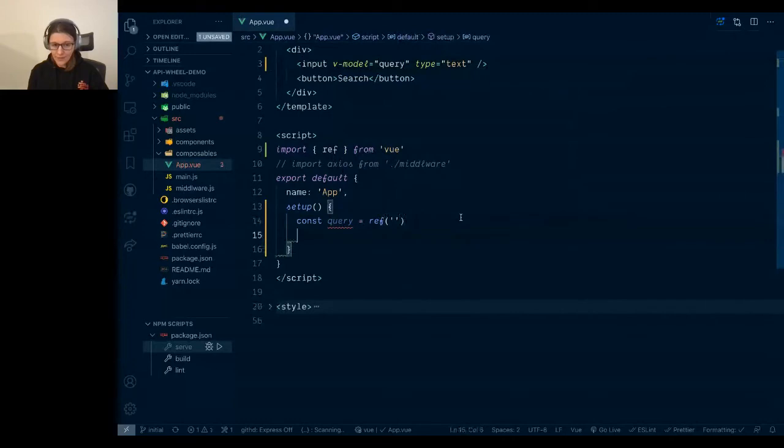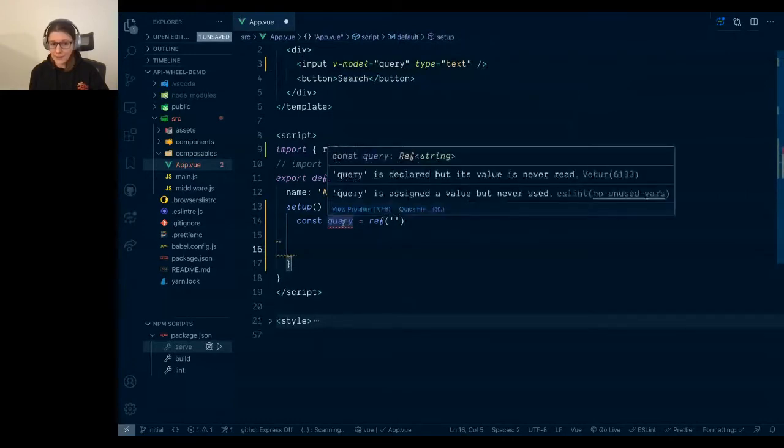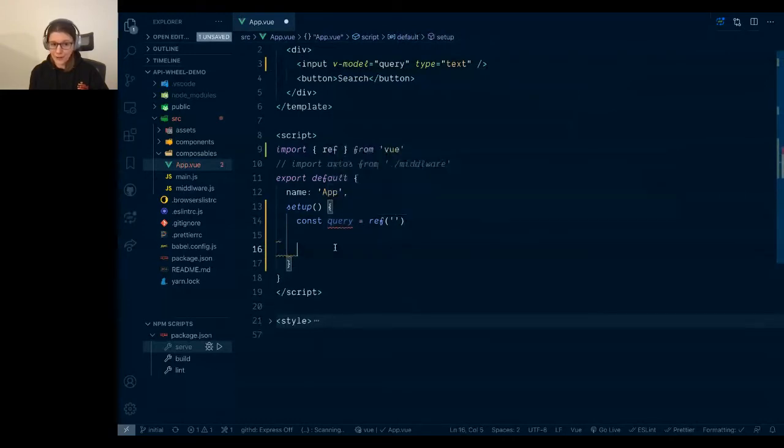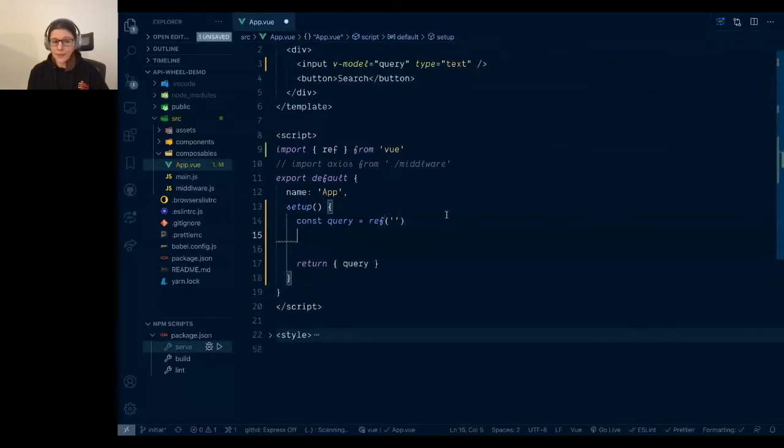And you see that my linter is complaining because we didn't return it from the setup. It's not used. So we need to return the query. And of course, we need something to store the result. And it's also a reactive object with an initial value of empty string. And let's return it here.